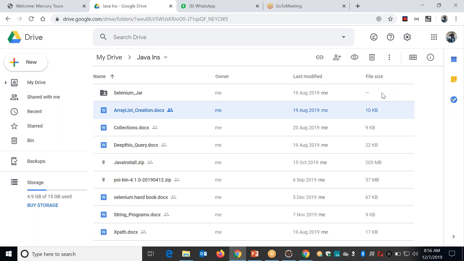Then finally, at the end of the course, we are able to create a framework that has an automatic report generator. After execution of our program, it will create a report automatically. At the same time, that report will be sent to given email IDs automatically. That's our main motto.